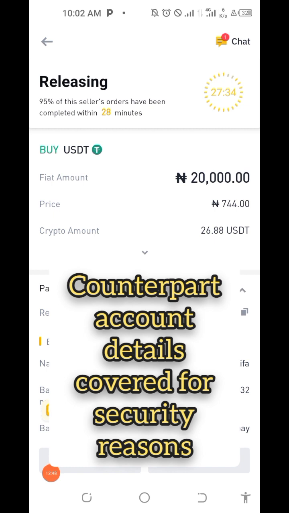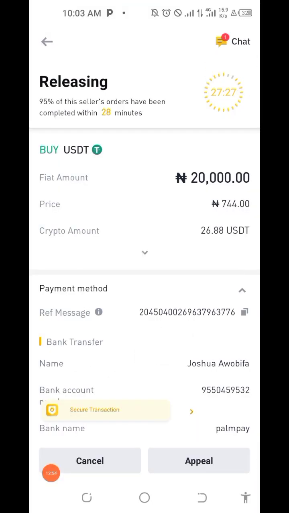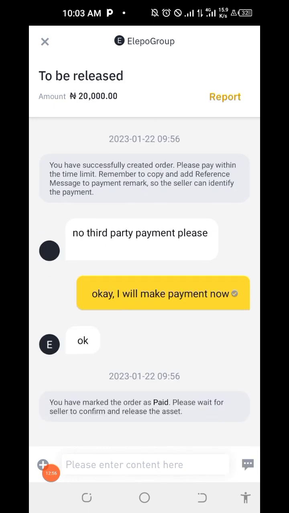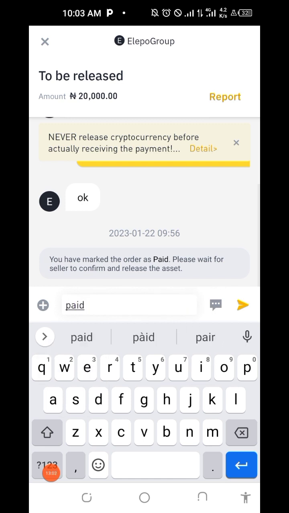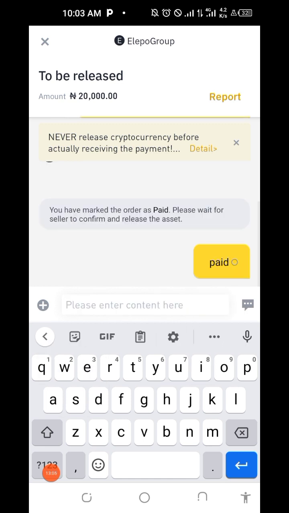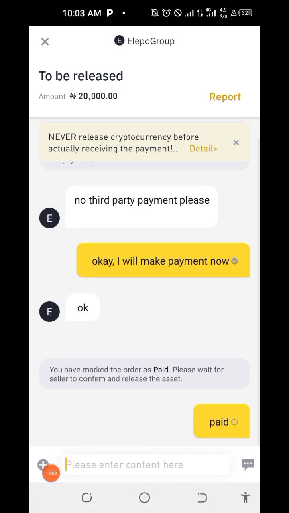Okay, this person has actually sent a message on the chat box. All right, look at it here. So I'll go there. Okay, the person said okay, which means he's online. Okay, I can write paid right now and click on send. All right, okay, so it has been sent to the person.